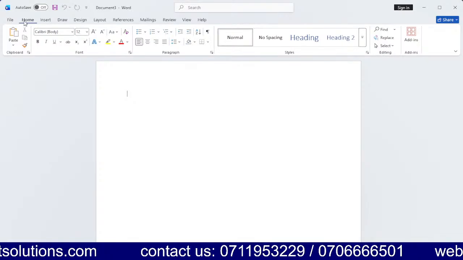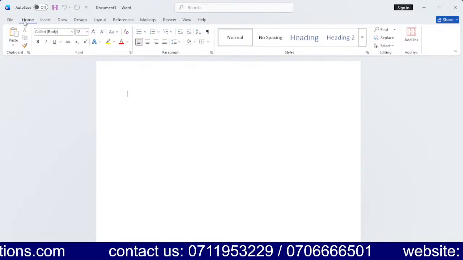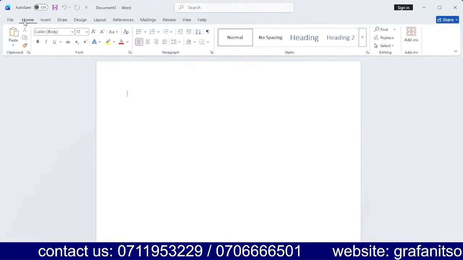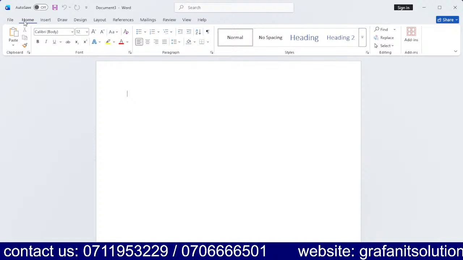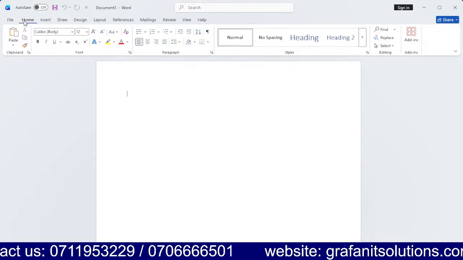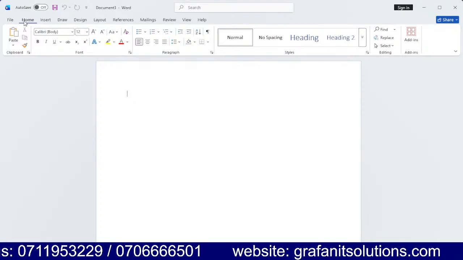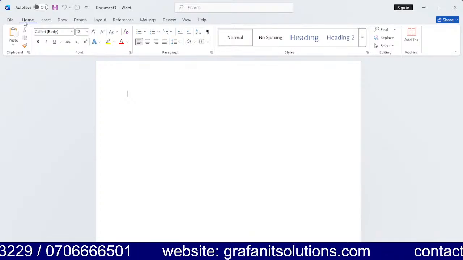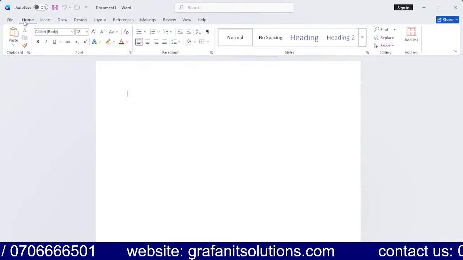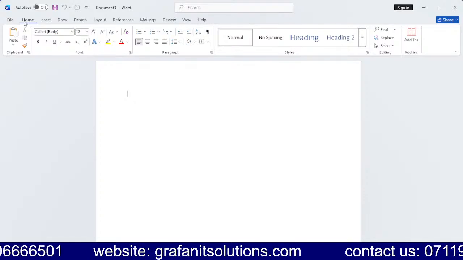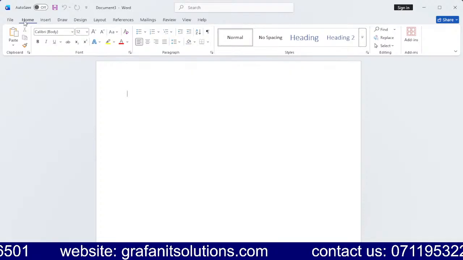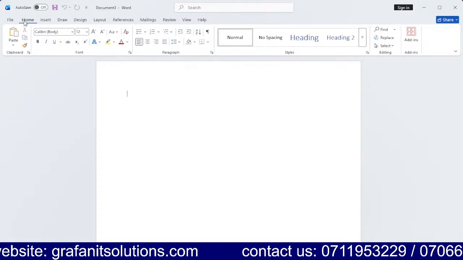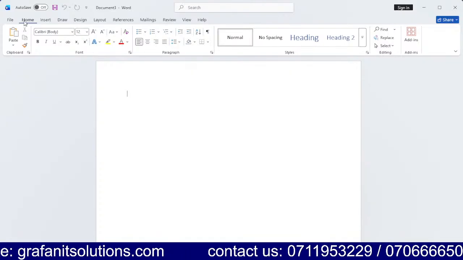The bottom left, where we have page 1 of 1 and 0 words, that is where you'll be able to view the status. So we call it the status bar, because it will be updating anytime you key in or you apply the formatting and editing features. It will be counting the words and the number of pages.